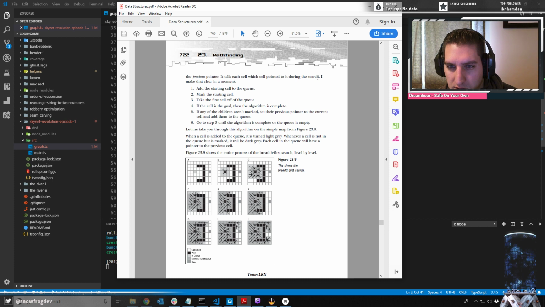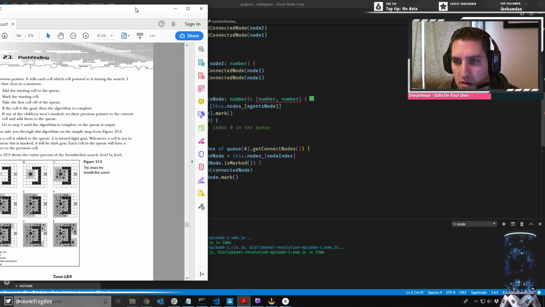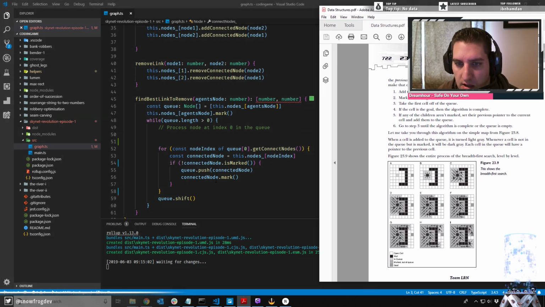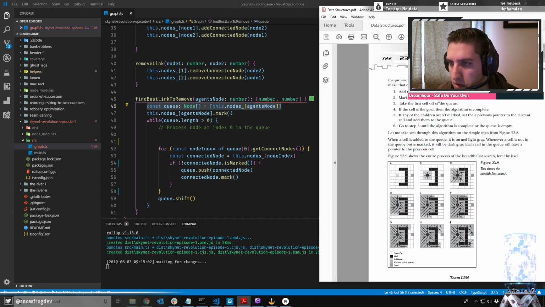So, add the starting cell to the queue. That's what we do. Mark the starting cell. Let's follow along here. And that's basically what we're doing here. So, add the starting cell to the queue. Boom, that's what we're doing. Mark the starting cell right there. Take the first cell off of the queue right here.